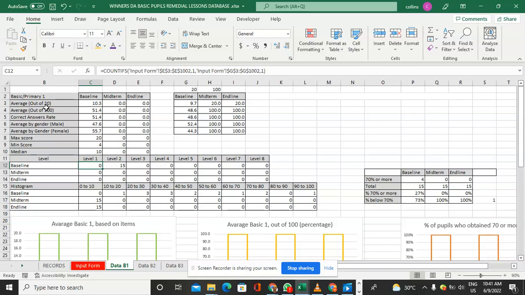What is average out of 20? It's about adding the scores. Assuming you mark the test items out of 20, then it means you can get the average out of 20 by adding all the scores of all the pupils and then dividing by the number of pupils. And that gave us 10.3 over here.